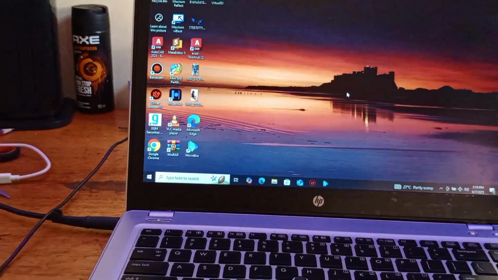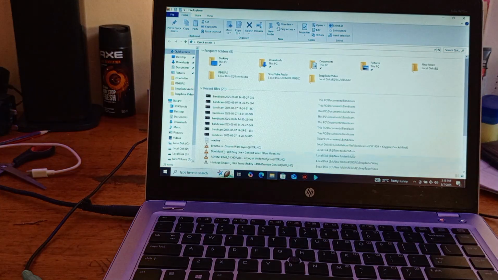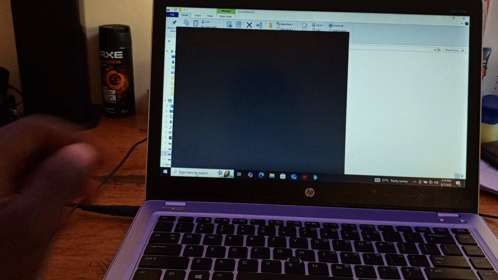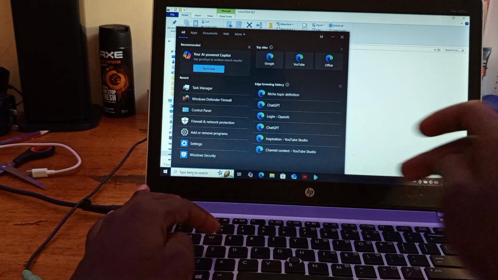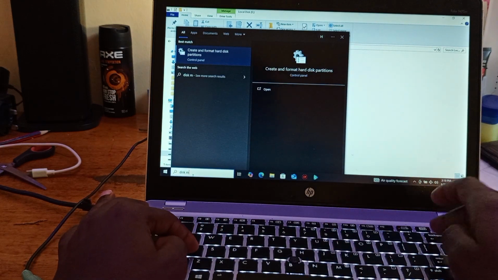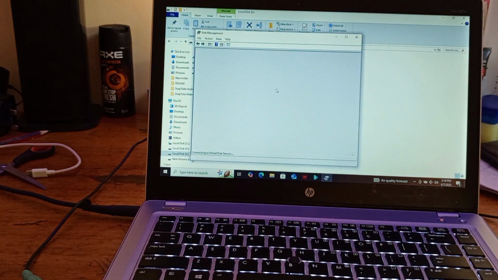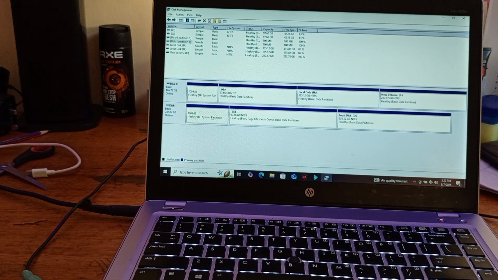So I'm going to format my local disk D that I was telling you guys about. So I'm going to write disk management, like that. Then this one has to be formatted, right? This one has to be formatted.